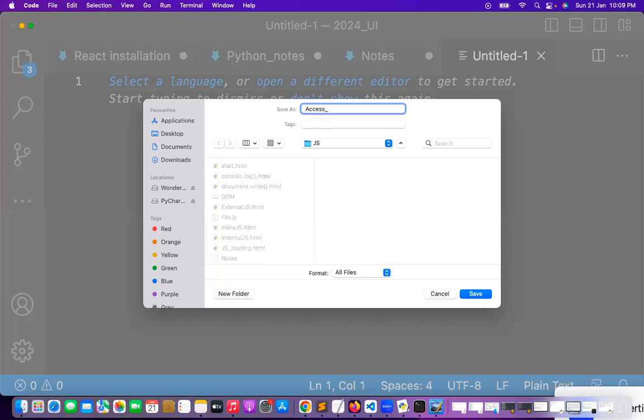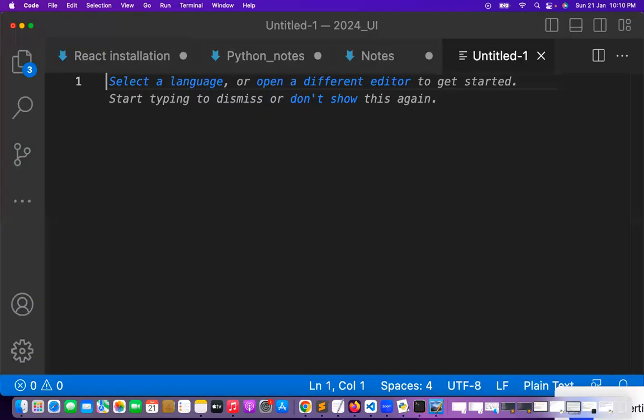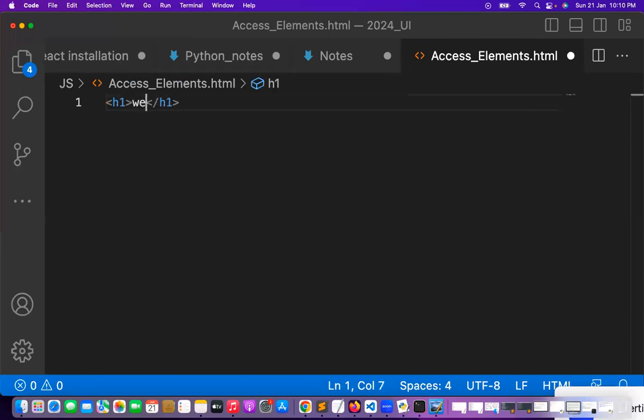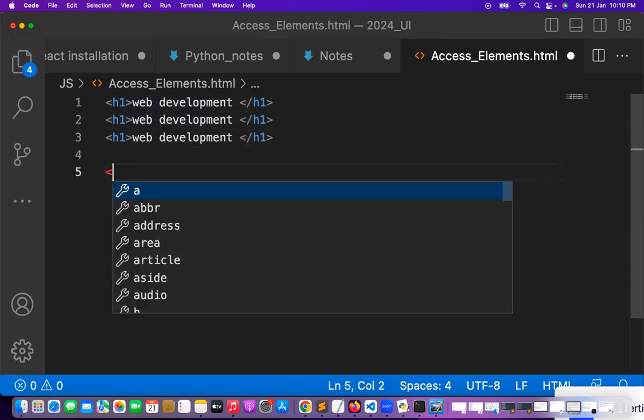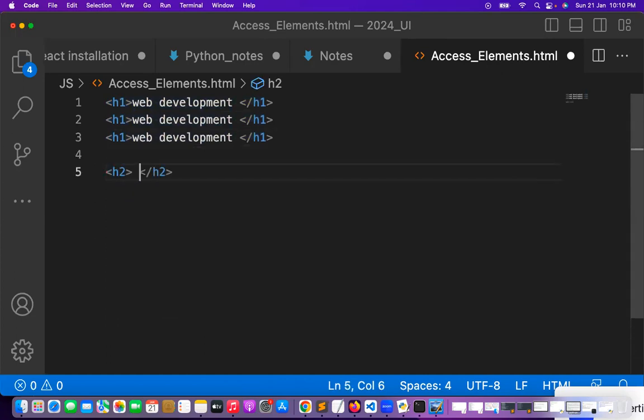Access elements.html. Let me try to take multiple elements here. Web development. Okay, this is my h1. I need to take a similar element, similar name of elements, multiple times. Multiple h1s are there, and now I'm trying to give in the h2. It should be something like full stack web development, and this is h2. I took multiple h2s now.